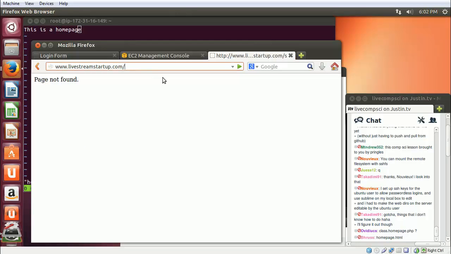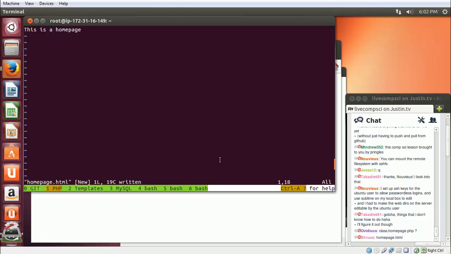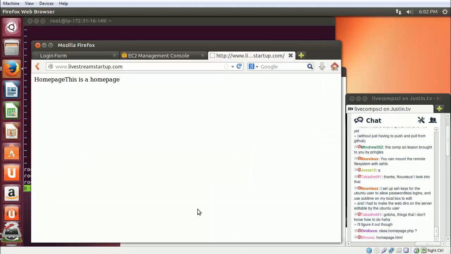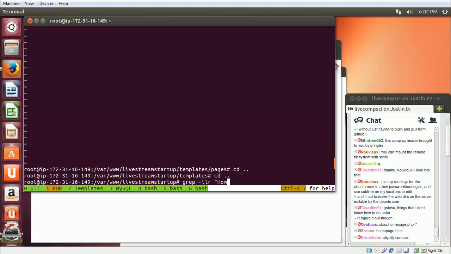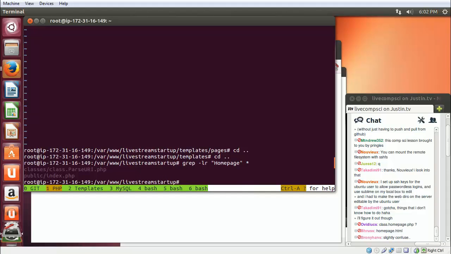Now if we go to the home page, this is a home page. And now I will remove the message that I had on the previous page. Now I don't remember which file that was in where I wrote the word homepage, so I'm going to use a command here called grep. I'm going to look for the word homepage in all files so that I can find it. And there it is. It's classes, class.parseURI.